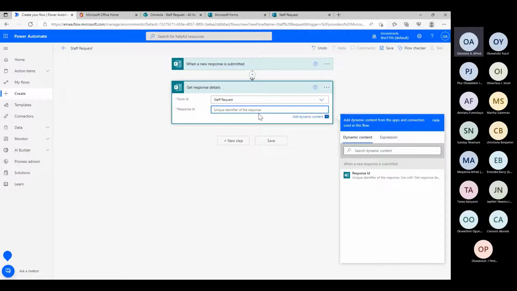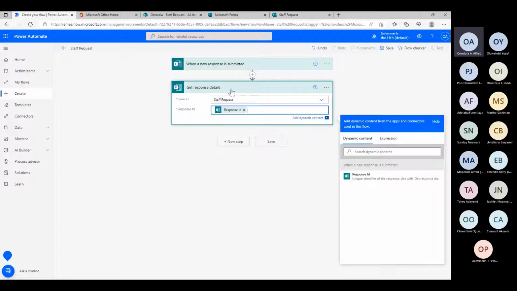Lola will fill this form. Toby will fill this form. Chaflet will fill this form. So many people will fill the form, all right? When they fill this form, we have different instances of the form, and each of the forms has an ID. So I want to get the response of the particular form that has been submitted each time. So I'm going to choose response ID.